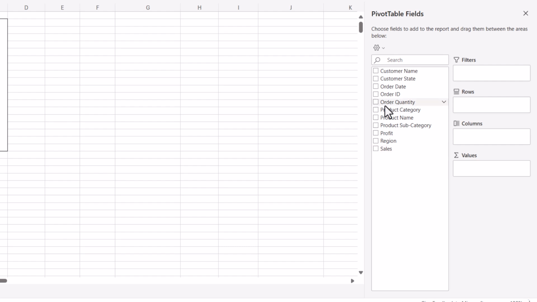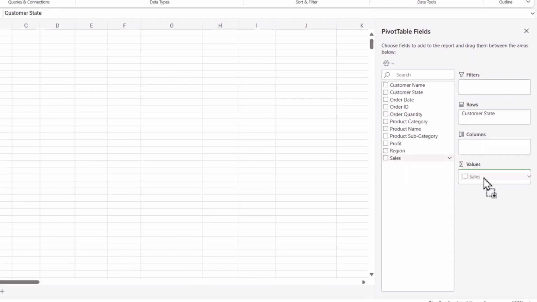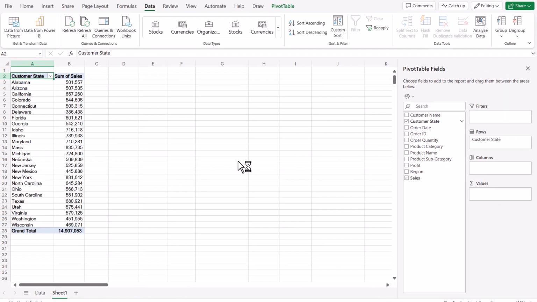Okay, so to do that, we're going to start with our customer state, drop that into our rows, and get a list of all our customer states. We're going to drop our sales into our values. So we've seen this quite a lot. We've just built our pivot table very, very quickly with our sum of sales and customer states.